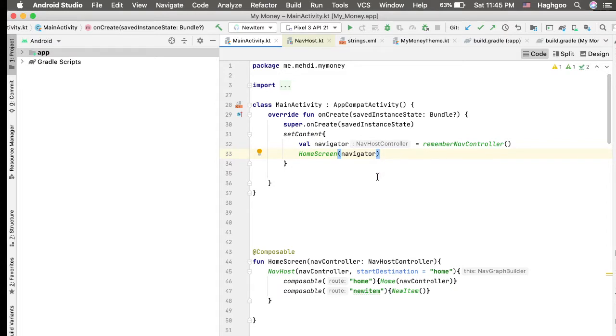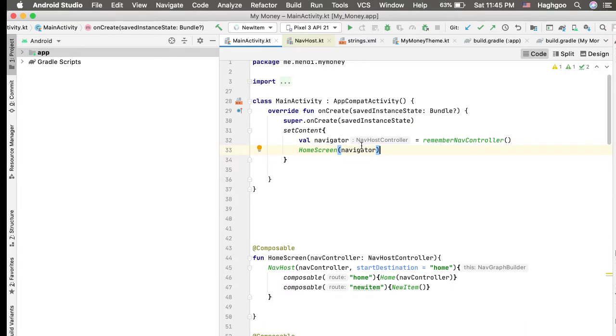I have already created a very simple navigation. I'm going to show the important parts. Before that, I apologize for any noise that is recorded in this video. There's nothing I can do about it currently.